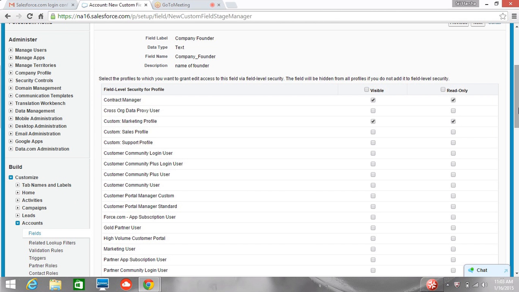Means these three people can see this field. No, don't select it. Don't select it. Read only, second option. I'll tell the requirement why I'm saying this. The three people can see this field, but the contract manager cannot modify it. They can only see the field, but they cannot enter a value into it. Read only means this is a read only field. You cannot enter the value. Okay, I got it.